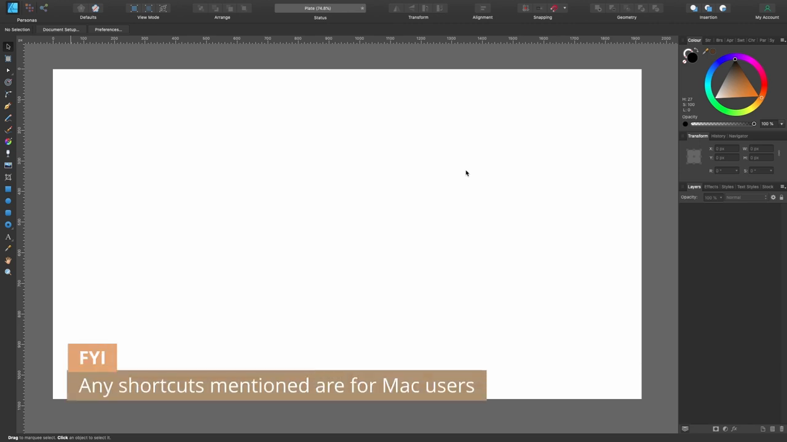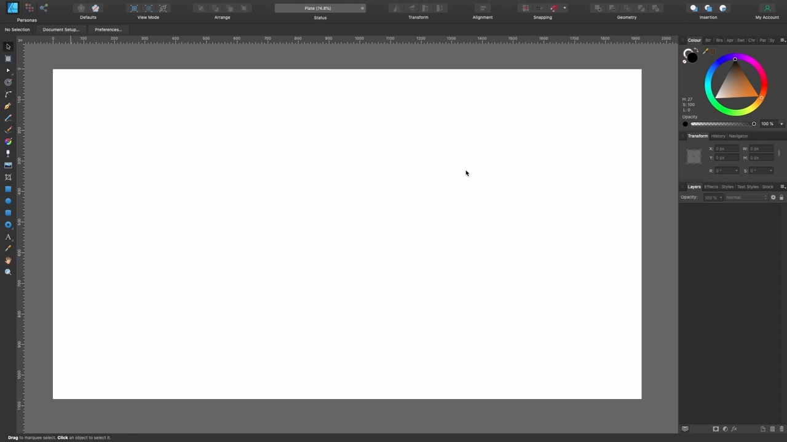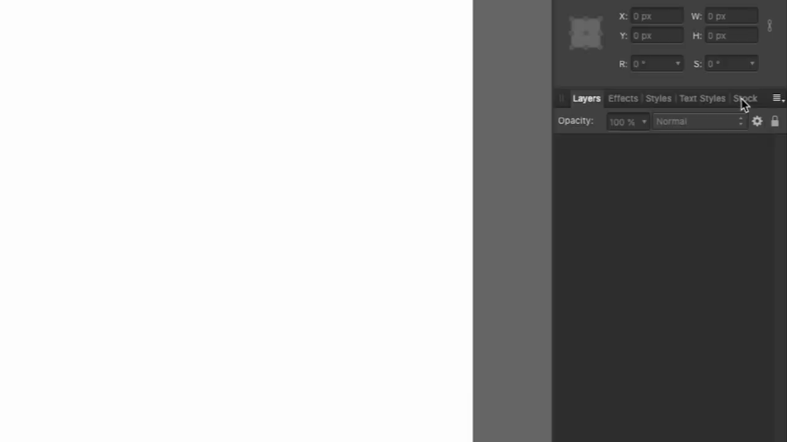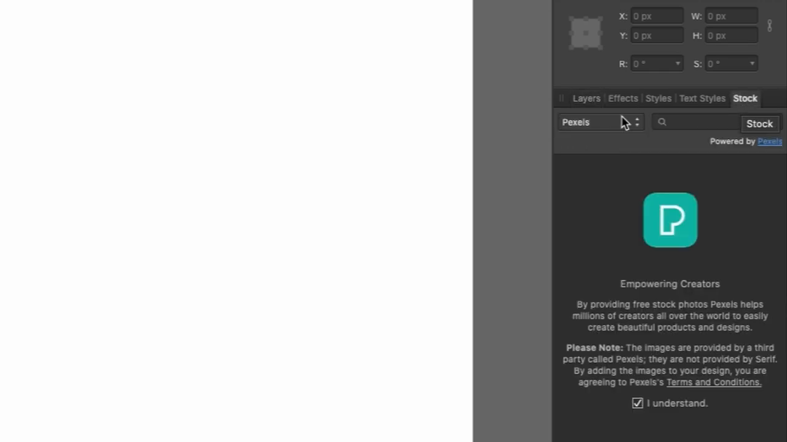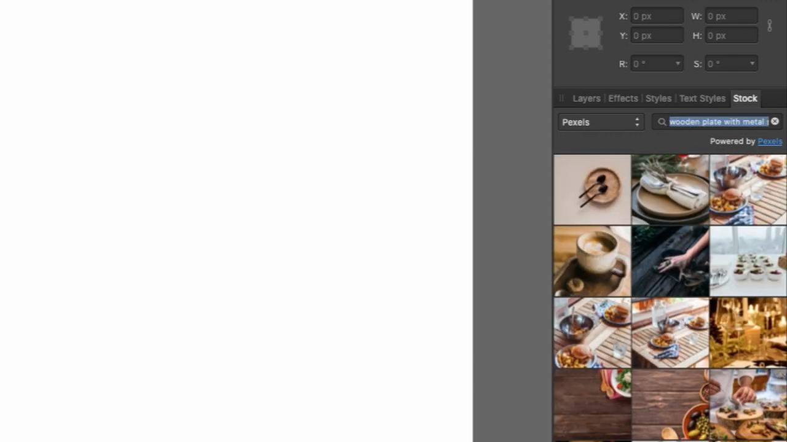The first thing we're going to do is try and grab an image from a stock photography website and recreate it. So we're going to head to the stock tab on the right hand side. I'm going to click on that, make sure pixels is selected. And in the search bar, I'm going to paste, wooden plate with metal spoons. And I'm going to press return.